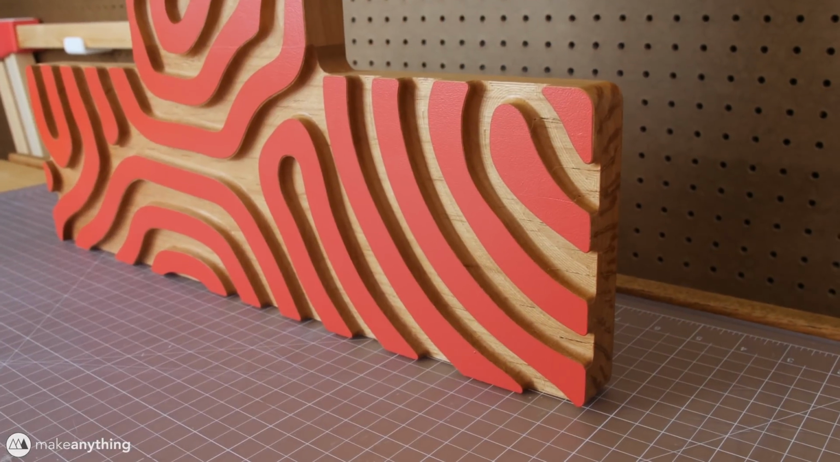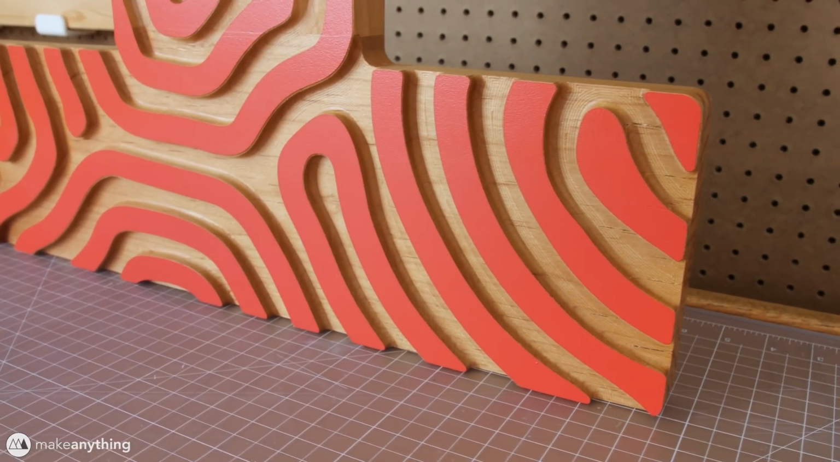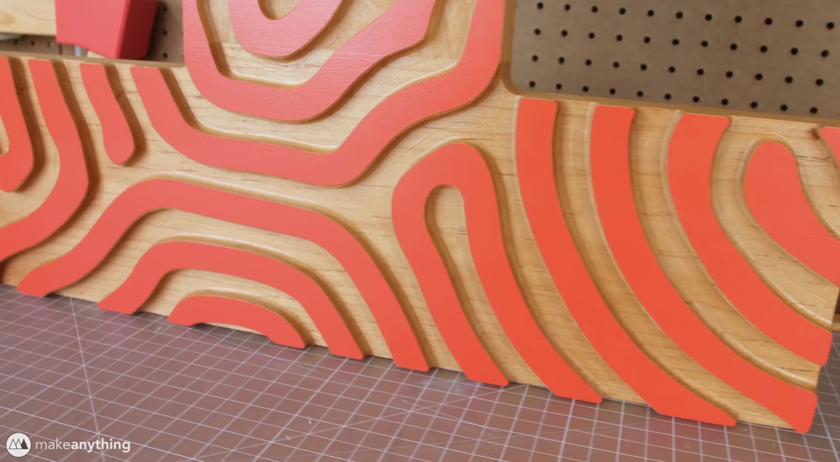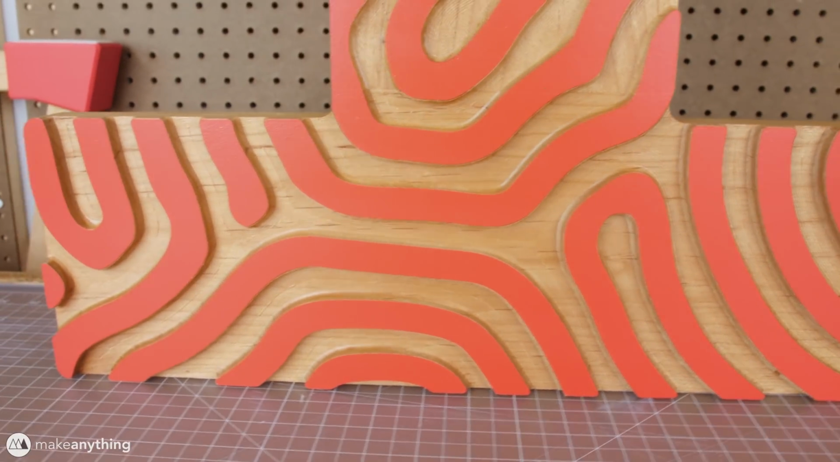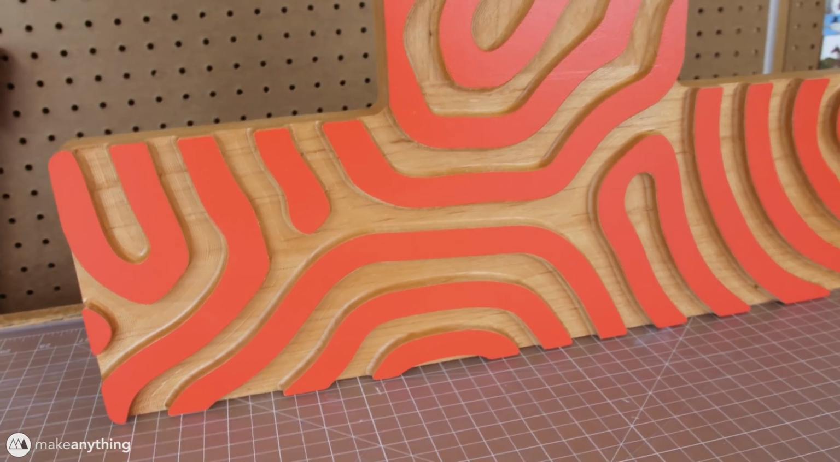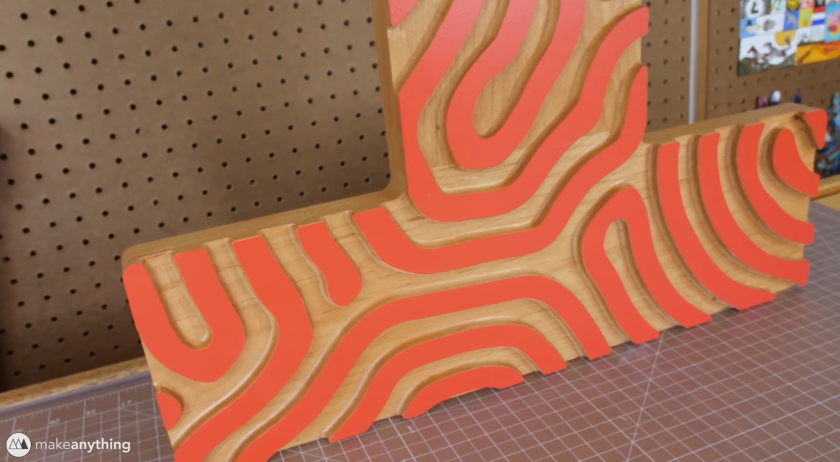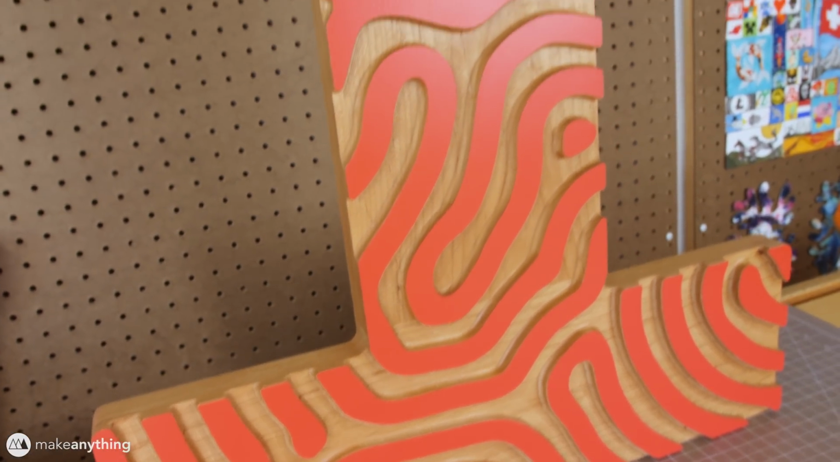After 72 hours, that polyurethane is dry, and it really brought out some richness in the wood. I'm really happy with the overall look of this piece. It's just super clean, and I can't say I've ever seen anything quite like it.